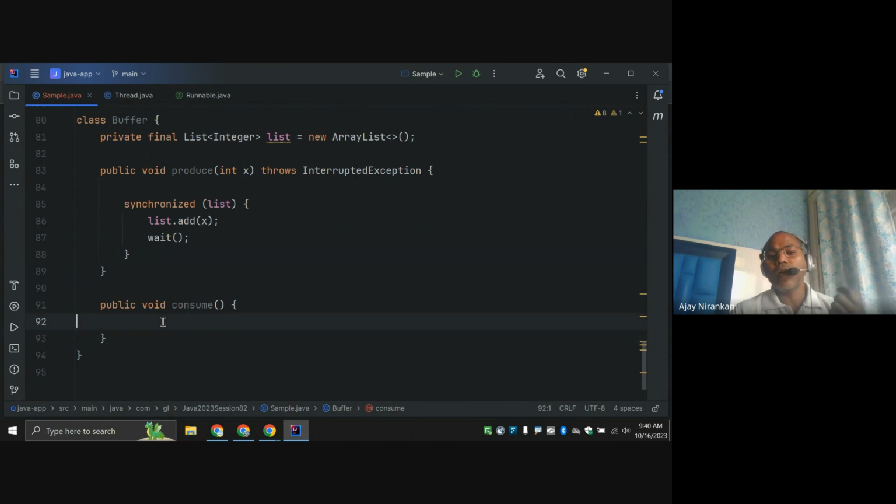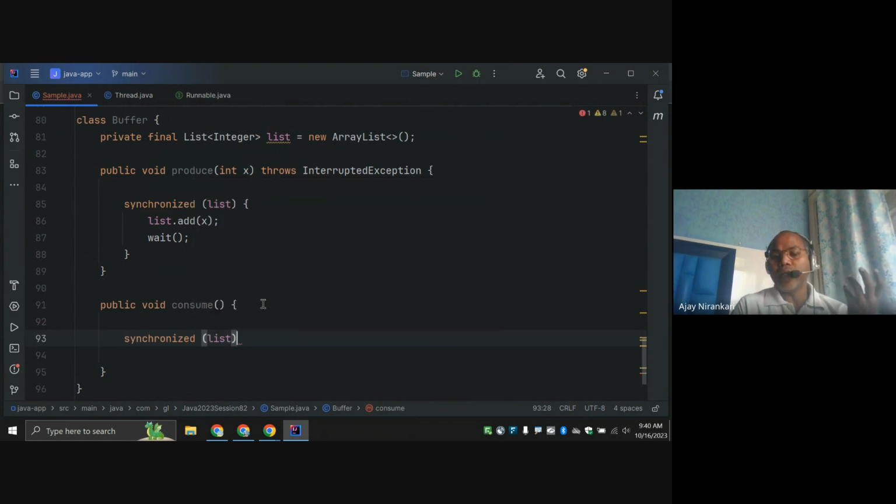If the consumer wants to consume, then what? It also needs a lock. So this is the shared object. I am saying, hey, I need the lock, so I need synchronized. Give me the list lock. I need the lock, and after that I just consume. Consume is list.get, right?